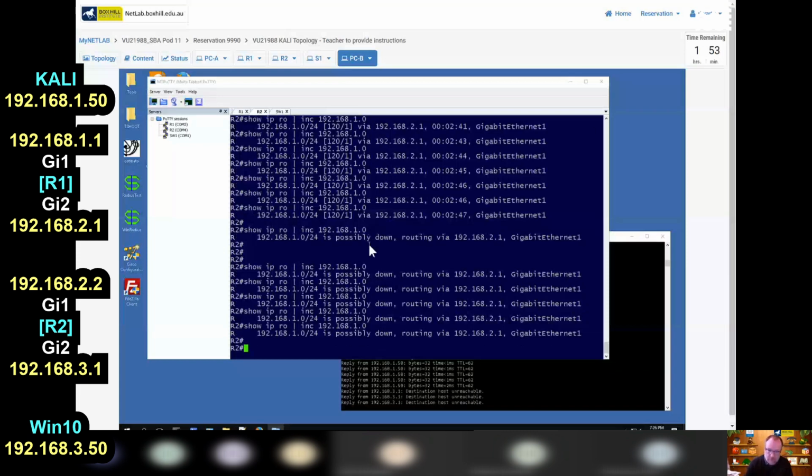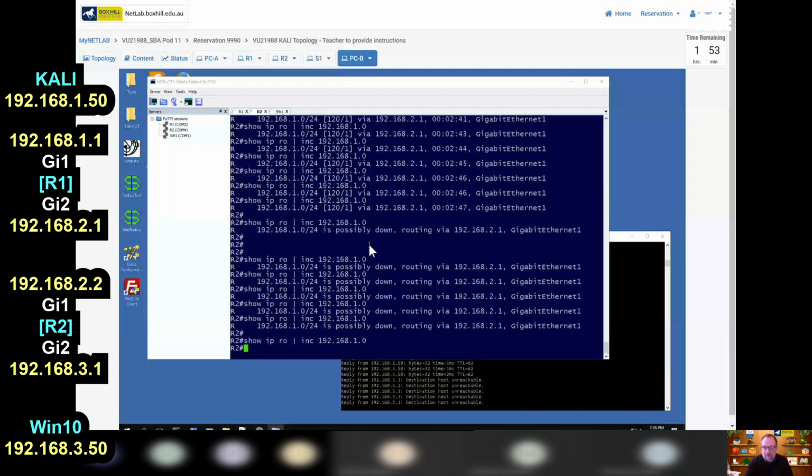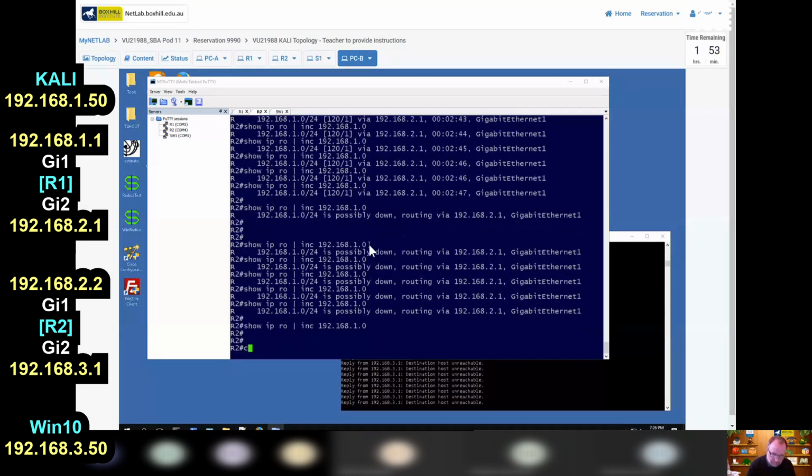All right, this should be gone by now. Oh, there you go. See, now the ping just died, and now it's completely gone from the route table. So let's fix it.